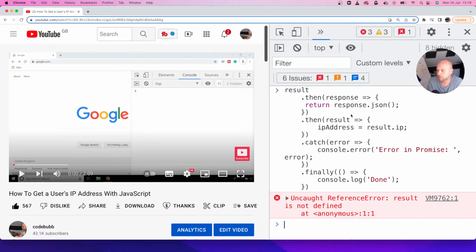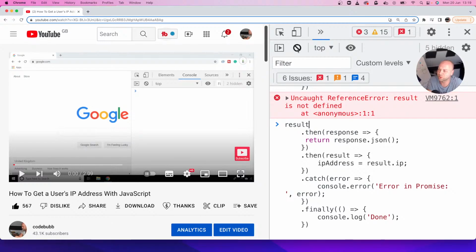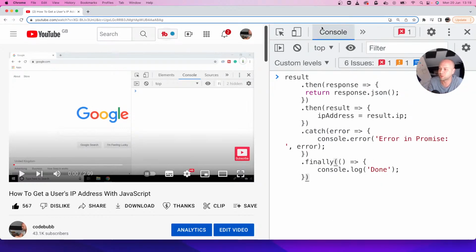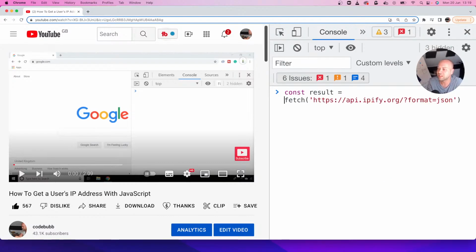Oh, result. I've done something incorrect here. Let me just check here. So we've got the result, and then we should return response.json, which should give us the JSON data back. Do you know what I've done? I haven't even got the call to the fetch API there. I must have made a mistake when I was updating stuff there.